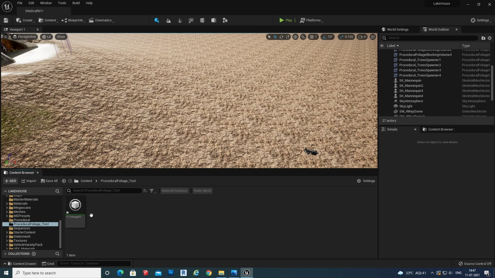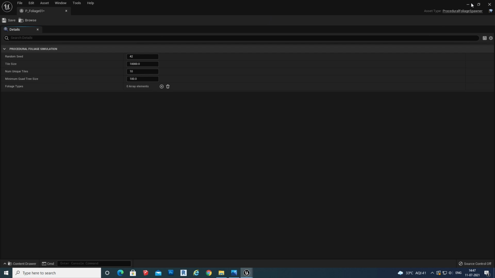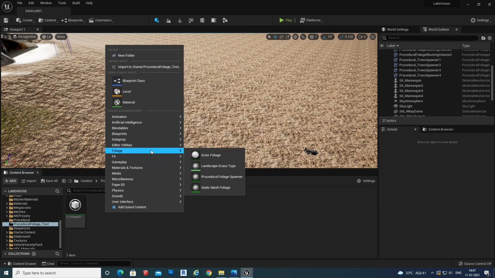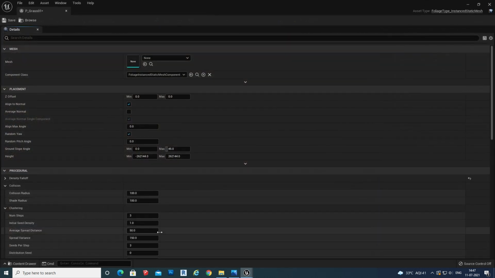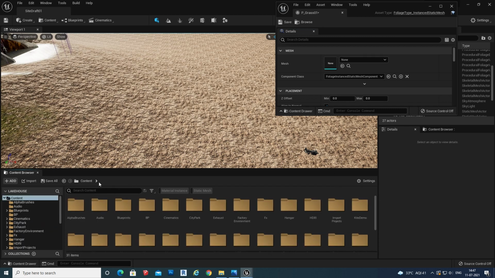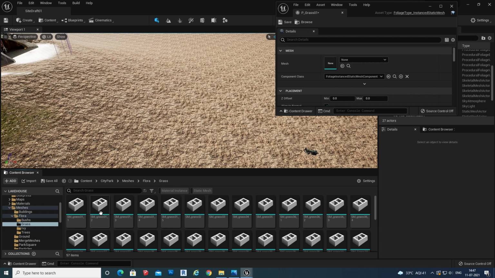So these are all the areas where we need to spawn our foliage. I'm going to create a static mesh foliage. I'm renaming it as P grass 01, where we have all parameters that we can control. Currently I'm using the City Park Environment Collection. I'm going to use the grass from that.